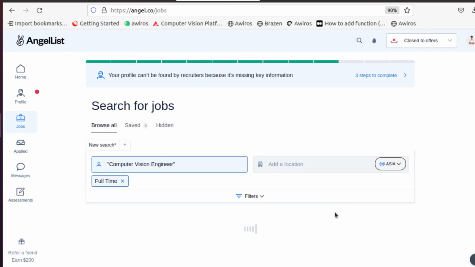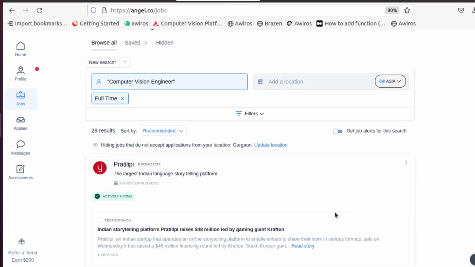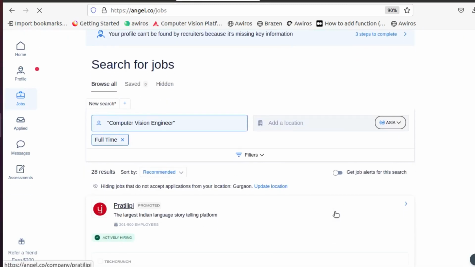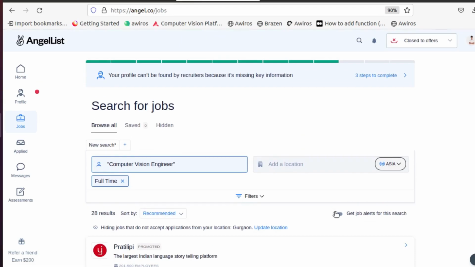And now if you want to target jobs in this field, I've made a video previously on that as well. Go to the AngelList website, I have a link for that in the description as well, and search for computer vision engineering related jobs. And then directly reach out to recruiters and then talk about what projects you have done and how they fit into the product that the company is building. So that is a good approach which worked for me as well.